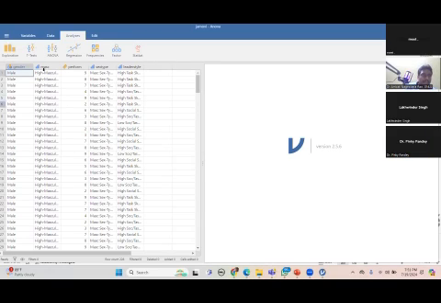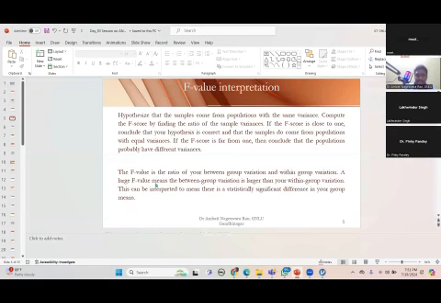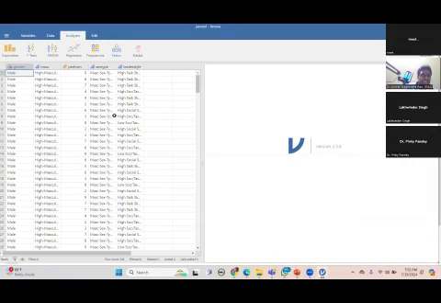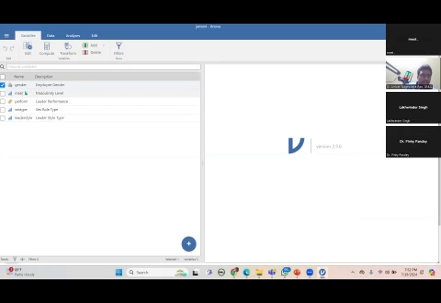Yes, sir. Yeah, please. Now, just look at our hypothesis. All sex role types employee performance means are not equal. There are two variables. One is sex role type, second one is employee performance, that is leadership performance here. Now, just look at the data. What kind of data do we have? Go to variables. We have gender, masculine sex type, performance, sex role type, and leadership style.